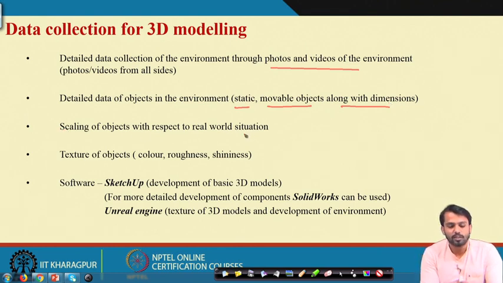Why is the scaling part important? Because whenever the user will be interacting with the components inside this virtual environment, he should feel like this object is present in the environment. The object present in the virtual environment is the replica of the object present in the real world. So, there should not be any mismatch between the dimension or the aspect ratio of that particular component present in the virtual environment. For that purpose, scaling of the object is very important.